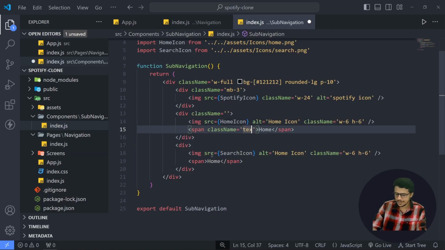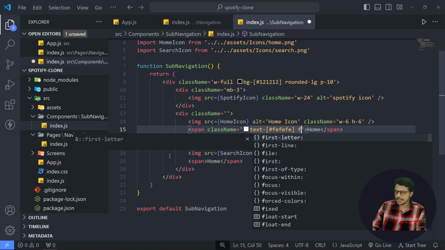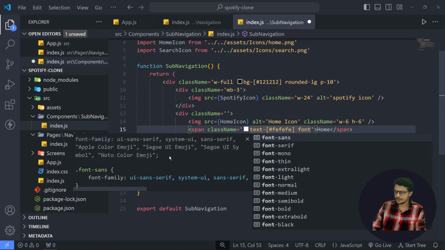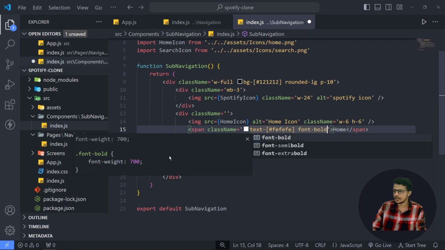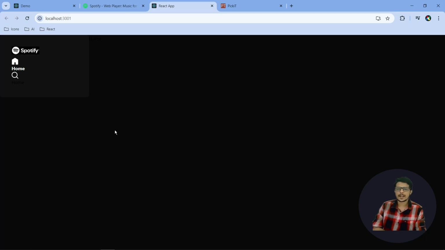I'll say here text, and the color will be hash FE. Okay, that's the color we are going to use, and you can see over here. Okay, and let's make the font bold. So you can say font and the space bold, it will bold. So there are different things. Bold, semi bold, extra bold, you can use any one of that. And if you don't want that, you can have the brackets, and you can say how much boldness you want. Okay, so that's what it is.